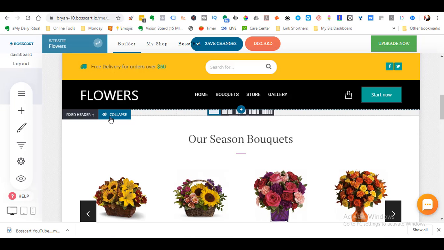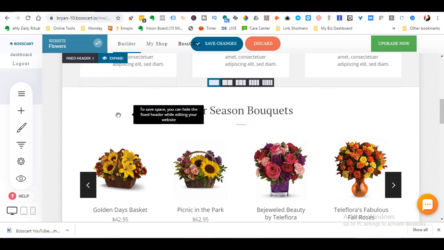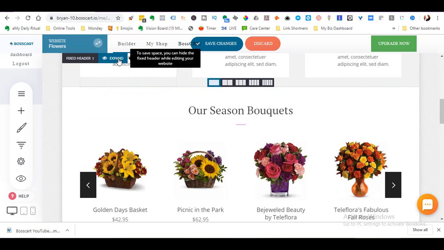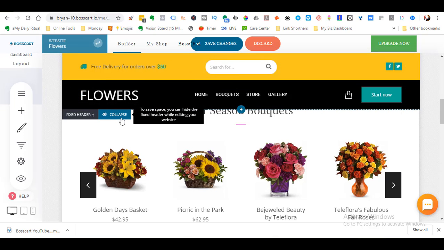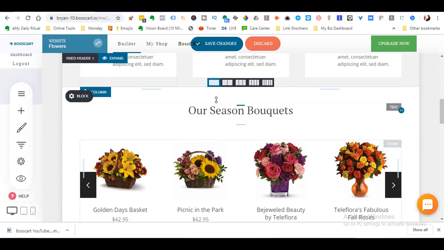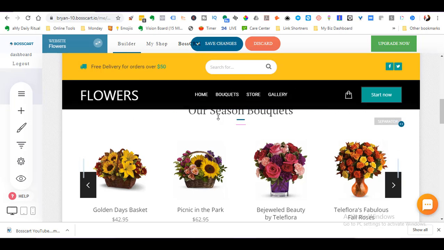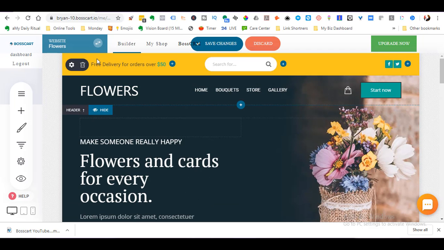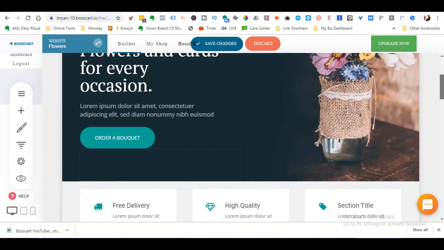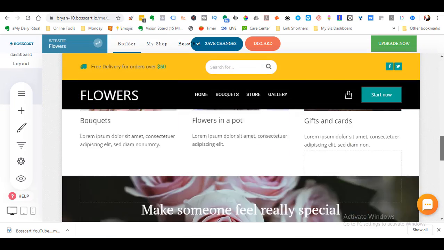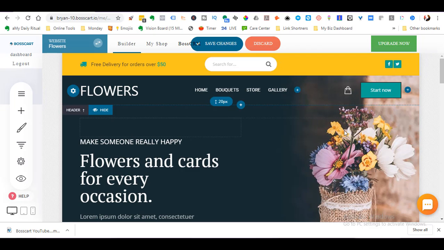I'm hovering over this because it's a collapse option so that when you're editing your page, you can just collapse it so that you don't see it while you're editing the page, and then you can bring it back. This doesn't make it disappear, it just gives you space when editing your website. But again, if you don't want to have a header on your website, you would just scroll back up and click hide. So that's how you would create a scrolling header.